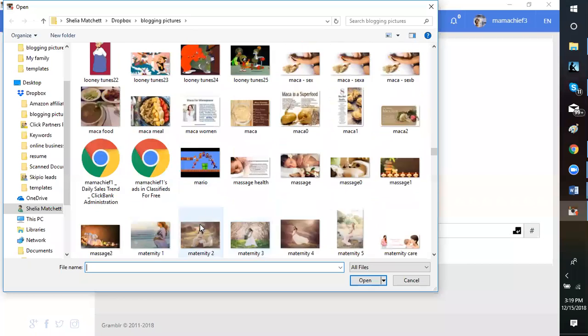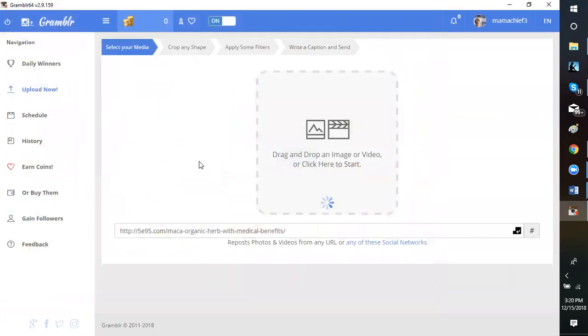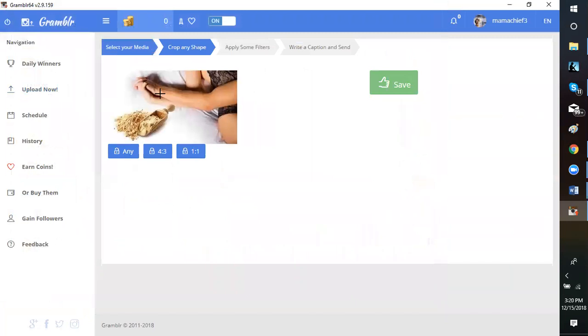All right, so here it starts, and I want to do this one because we're going to talk about the libido. It will give you the option to change the size, or to reformat it. I like the way that looks. It's displaying what the maca is.